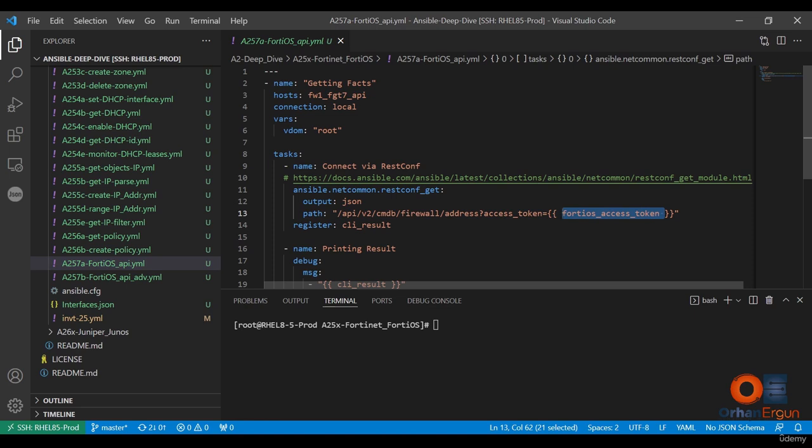So eventually, now we want to have the firewall addresses. So how may we do it? We must specify the full path, API v2 CMDB firewall address. Then you give a question mark, access token equals the value of the access token. This authentication parameter is provided by Fortinet. It is partially publicly released.